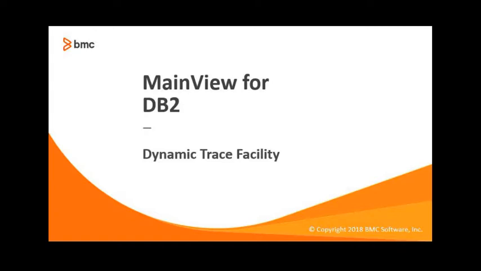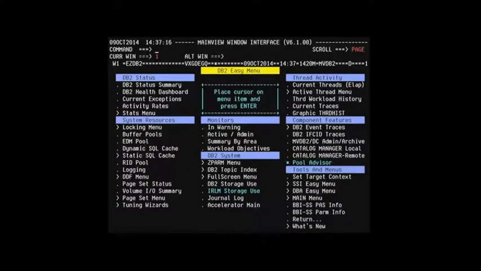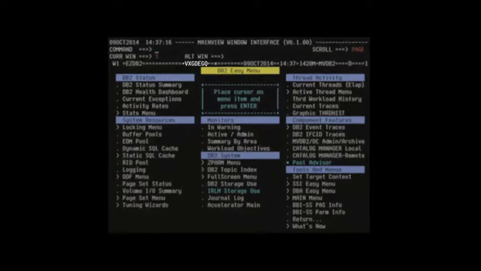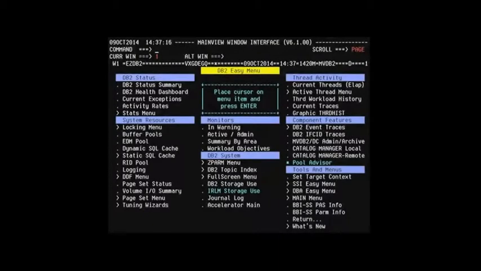In this session, I'll show you how the new dynamic trace facility introduced by MainView for DB2 can be utilized. Let's first navigate to the EasyDB2 view with a context of VXG-DEDQ. VXG-DEDQ is an alias of the DB2 SSID DEGQ. MainView DB2 allows for using the alias name of the DB2 SSID as a context.